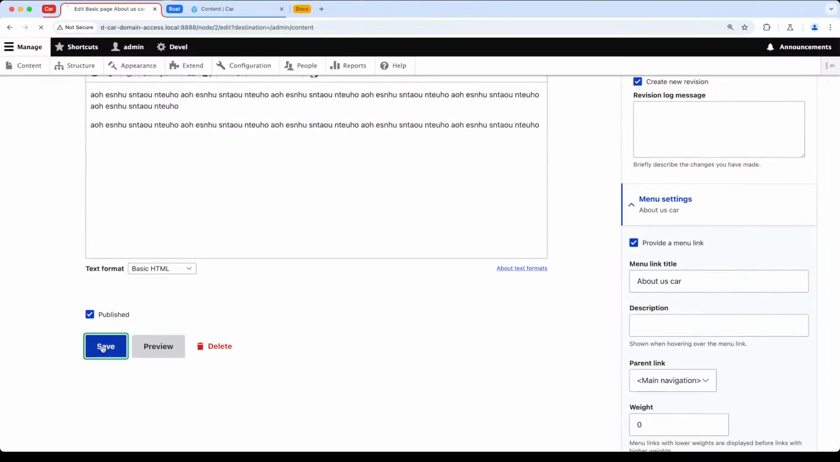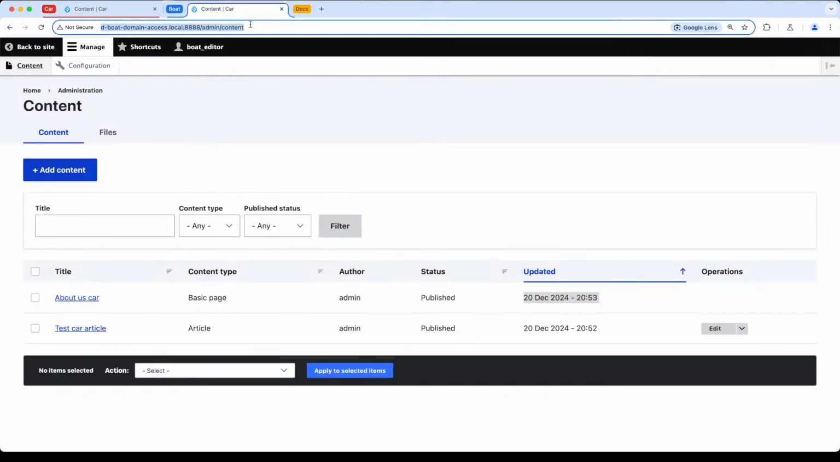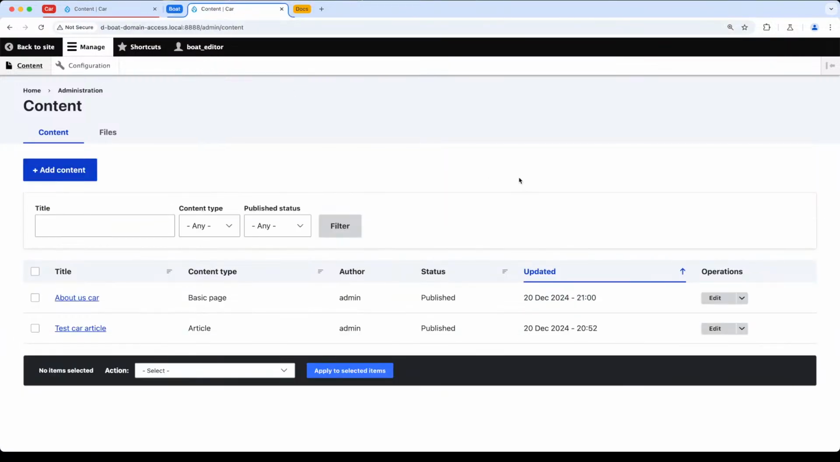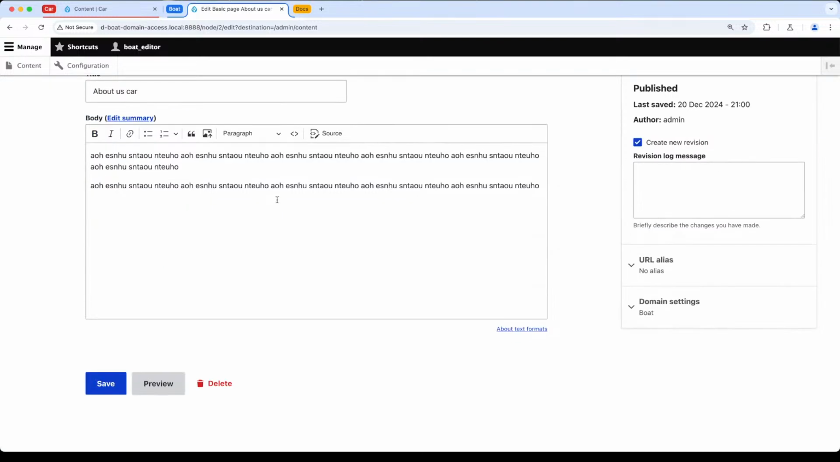Then click on save. Okay. Then if we click on save and then come back here and refresh, now we have edit access. And we can go ahead and edit it.